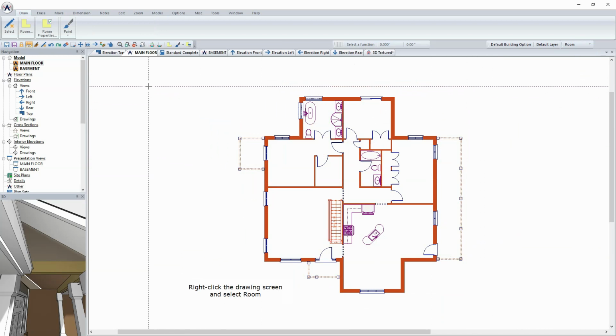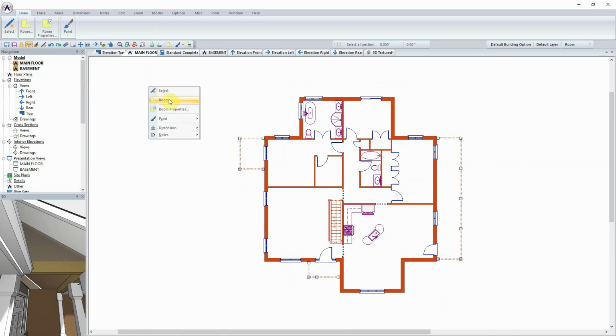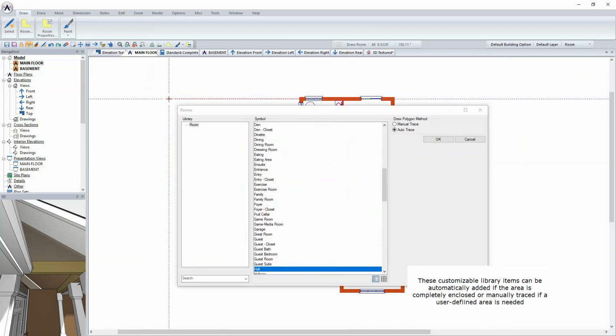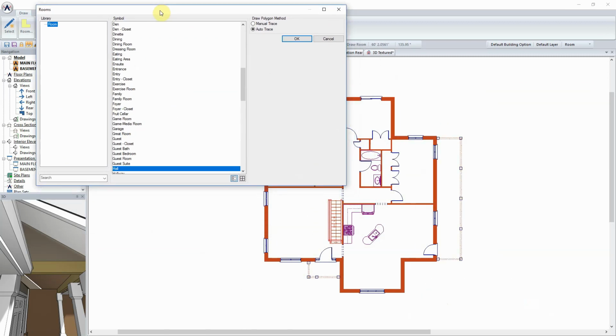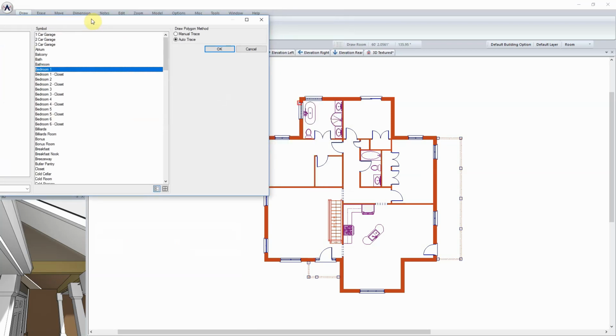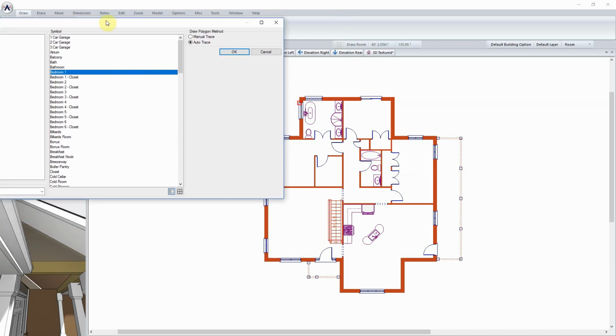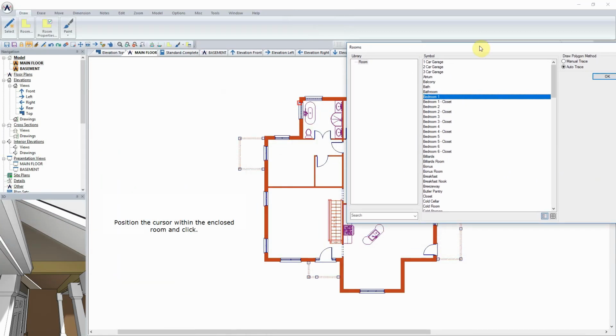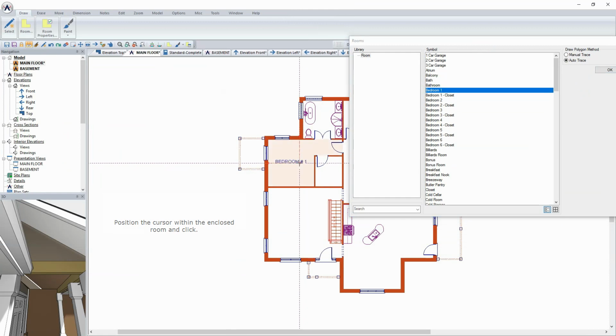Right-click the drawing screen and select Room. These customizable library items can be automatically added if the area is completely enclosed, or manually traced if a user-defined area is needed. From the Rooms library, choose Bedroom 1 with Auto Trace selected. Position the cursor within the enclosed room and click.